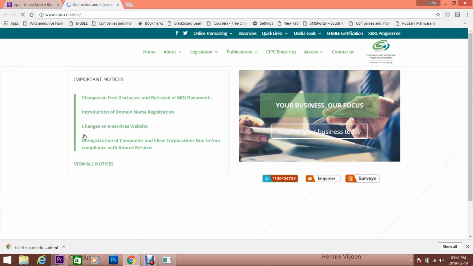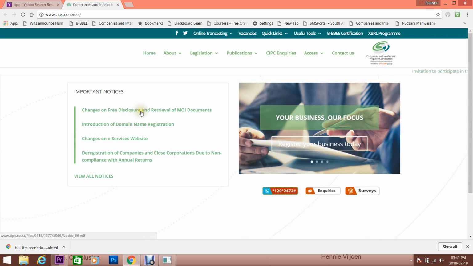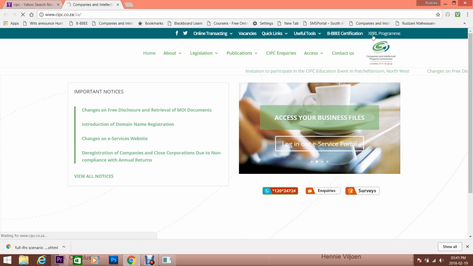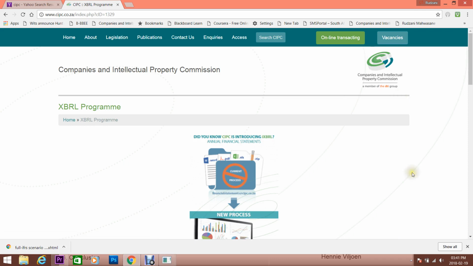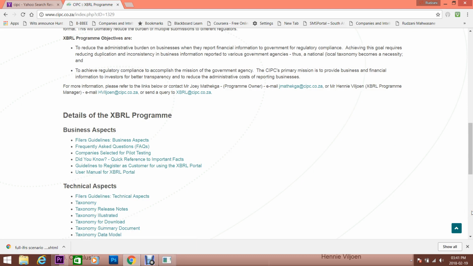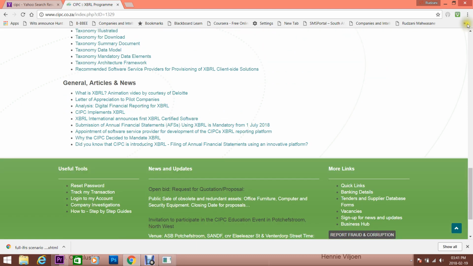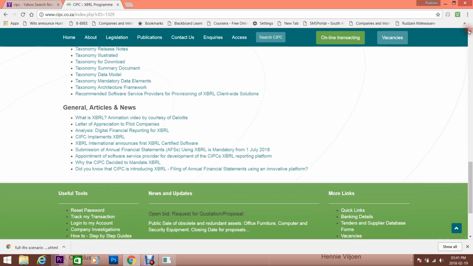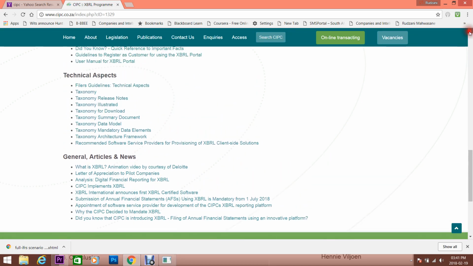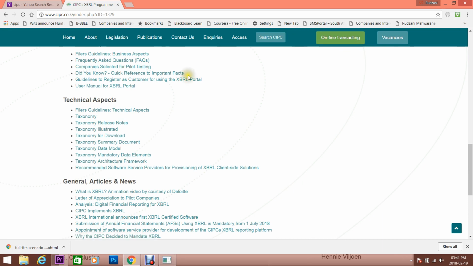Okay, this is the CIPC website that you are probably all familiar with. On the right hand side, you will see there's a menu option that says XBRL program. If you click on that, you find a lot of documentation information. Now I assume most of you already refer to this dedicated page on our website with information on XBRL. I just want to highlight the guidelines to register as customers for using the XBRL portal. So if you don't have a customer code at the moment, just follow the instructions in this manual.